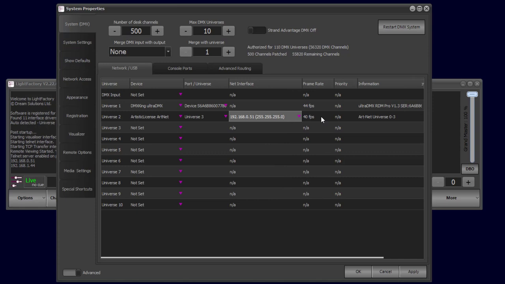Frame rate is not available for all output options, however in this case both our Ultra DMX device and Artistic License ArtNet both support setting the frame rate. It can be useful to adjust this field if you are having problems communicating with your lights. The official DMX spec specifies a frame rate of 44 frames per second, however I would recommend keeping this set to its default settings unless you need to change it.